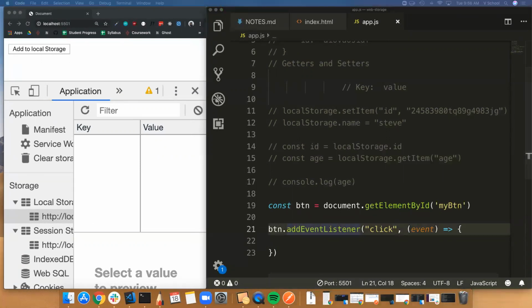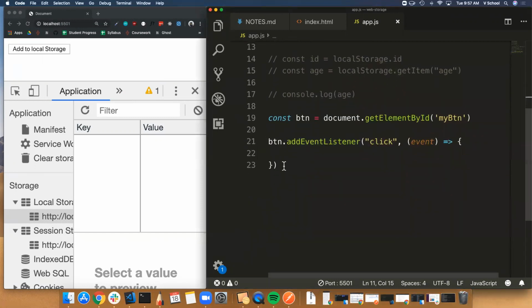Okay, next piece, Carlos. I would like to add, right now, let's just add age equals 20 to local storage when they click this button. So how would I do that here?